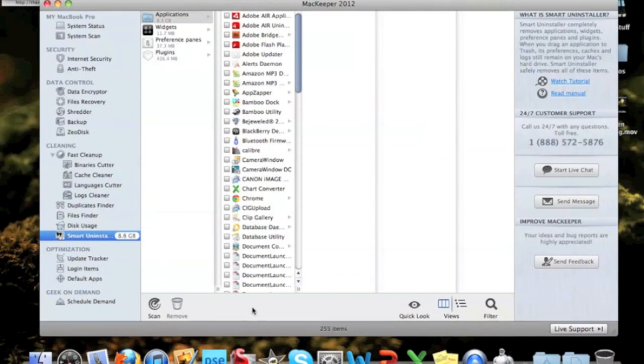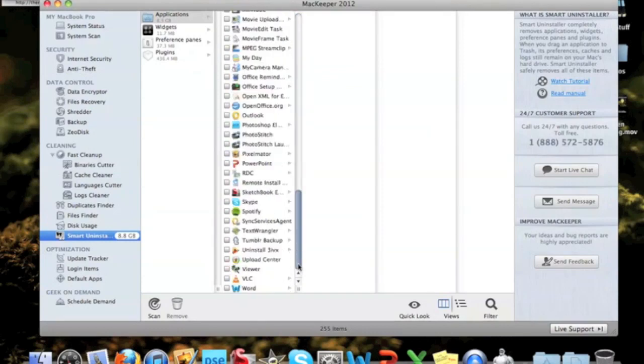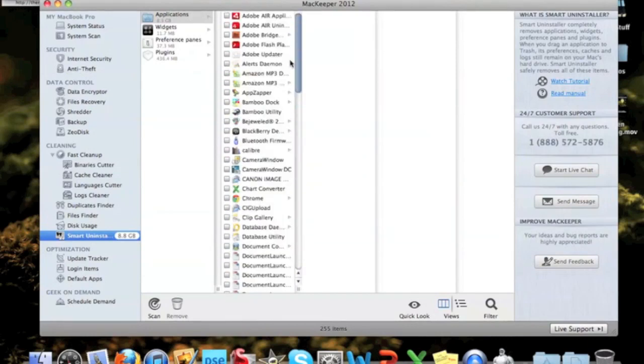Wow, that was pretty quick. It took about under a minute, actually, to scan my entire system and show up every program that I have. And as you can see, I have quite a few programs. Now, similar programs that would do this are like AppZapper, things like that. But the problem with those is that you're literally just buying the one feature and you're not getting the entire package. With MacKeeper or PCKeeper, you get it all.